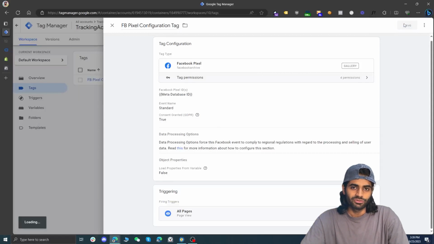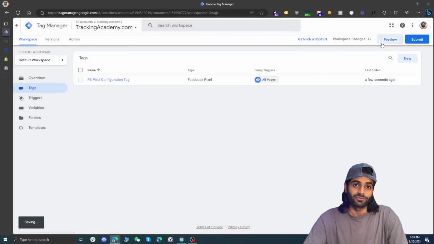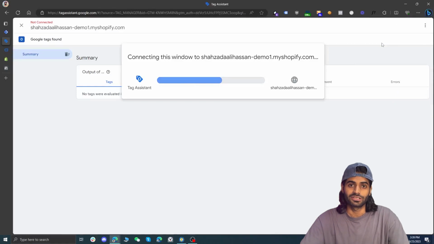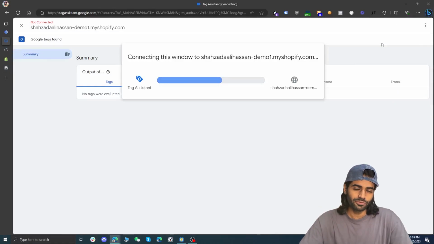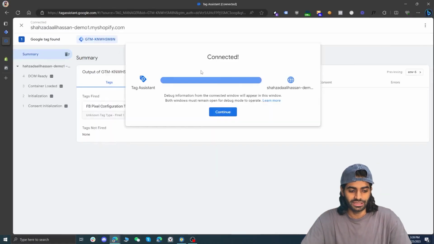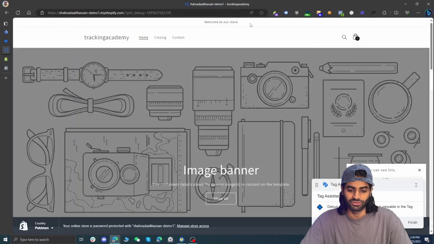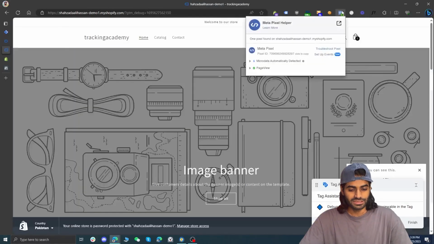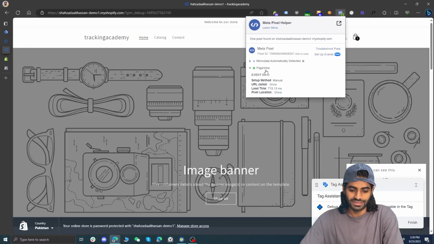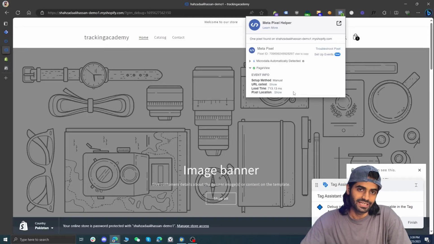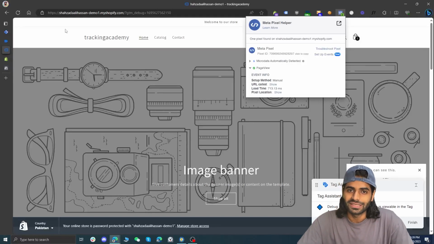Let's just hit preview to verify if everything is working all right with the configuration tag of Facebook Pixel on our Shopify store. Once you click on preview, the preview window will connect your Google Tag Manager container with your Shopify store. And since you might have the Facebook Pixel Helper extension installed on your website, you can see that a Facebook Pixel event has been recorded. And this one is for page view. Perfect. So the page view event is working fine.